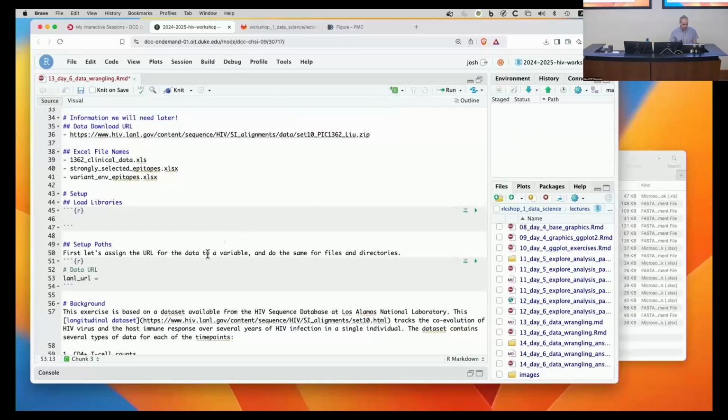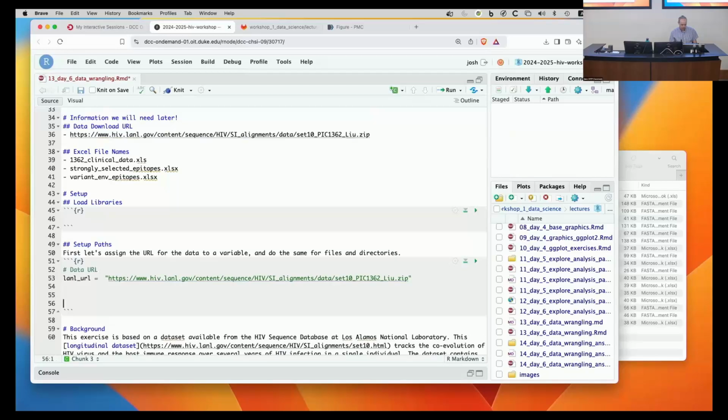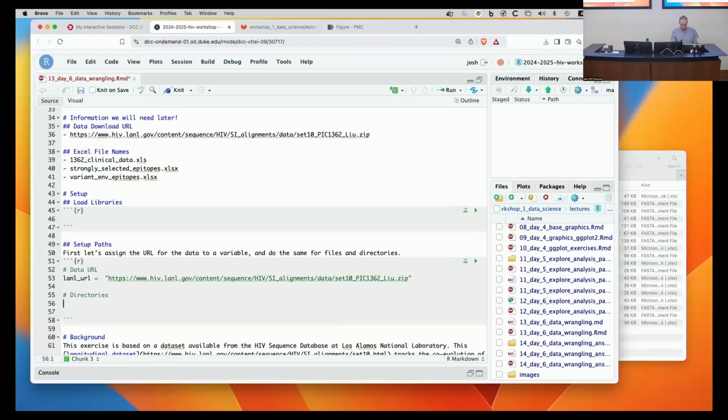The URL that we're using, I put it up here so no one needs to type this out. So I'm going to do what I would recommend you doing, which is just copy that and then paste it here. And then we're going to set up a few other things, a few directories and paths.